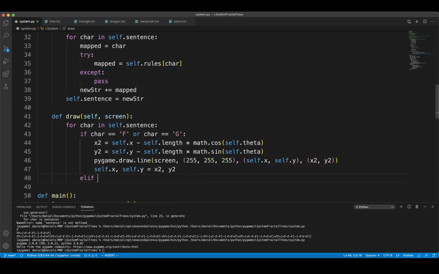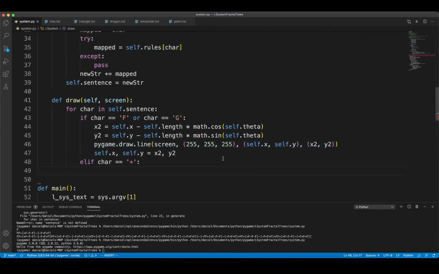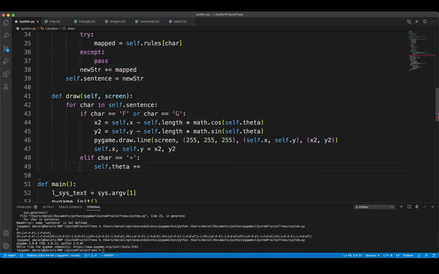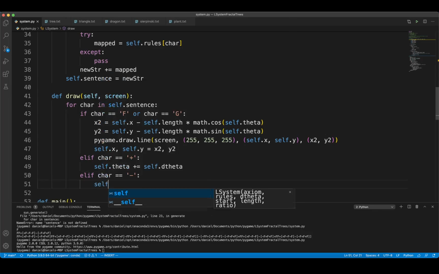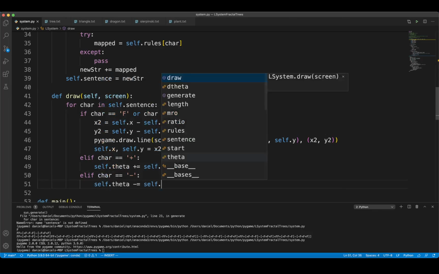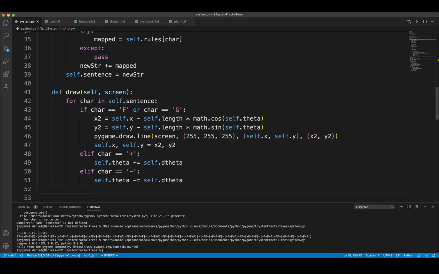Else if it's a plus, we'll do what this says. Plus or minus means turn left or right by an angle. So we can implement that just by adding d theta, which was read in by the file, or subtracting it the other way. Lastly, the most confusing part is probably the brackets.